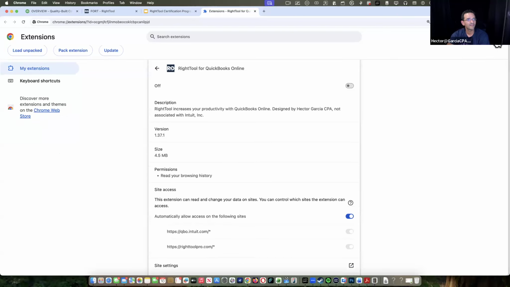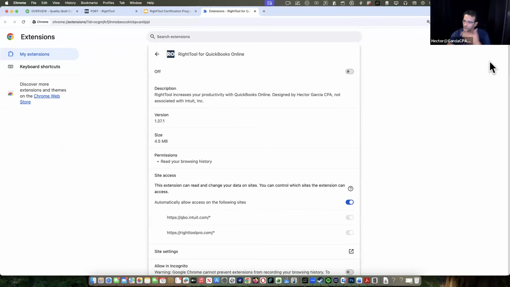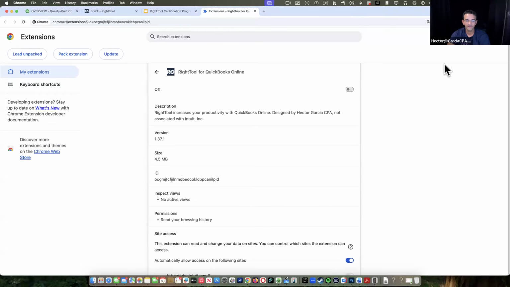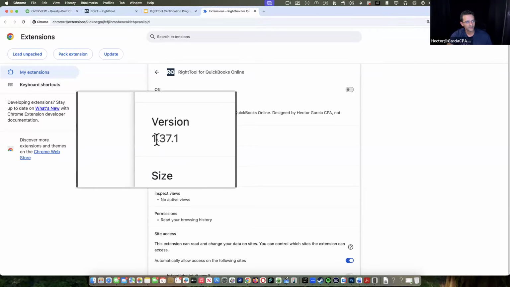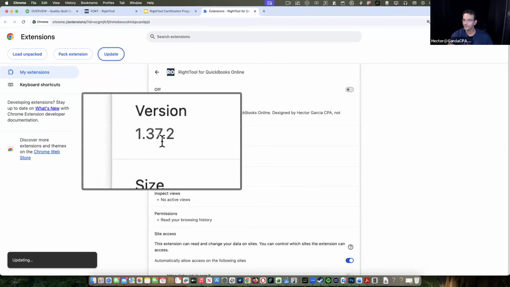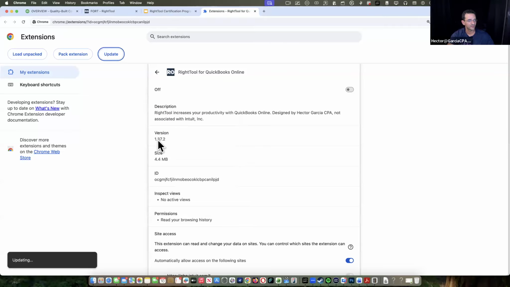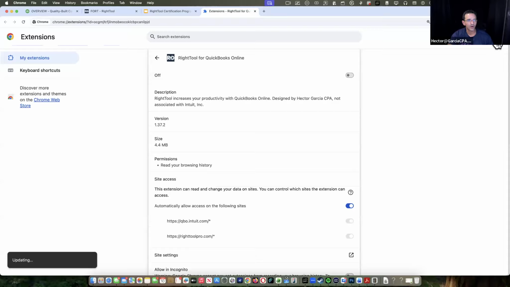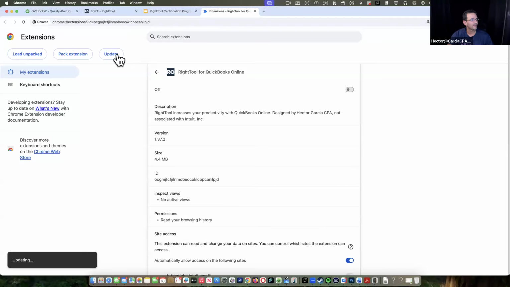If you think you're in an old version, or you saw some email or social media posting that says we updated RightTool, and you seem to be in an older version, this is 1.37.1, and you click on update. If there are any updates, like, a perfect example, we recently did an update for 1.37.2. That's a force update. You don't have to click on update, like Chrome pings and every so often pushes a routine update. But if you're trying to really push that update, you can do that by turning on this thing called developer mode on the top right, and then clicking on update.